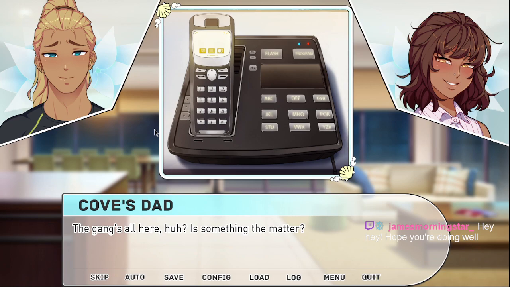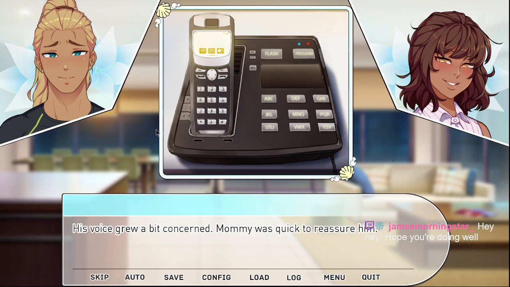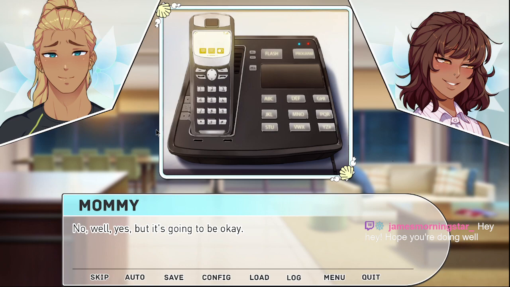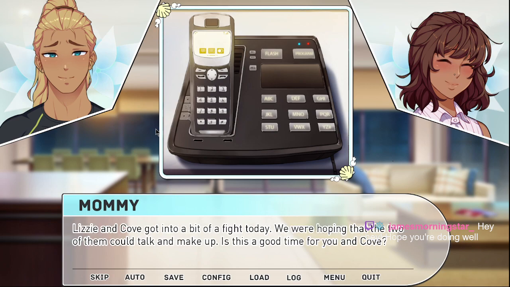"Something the matter?" His voice grew a bit concerned. Mommy was quick to reassure him. "No. Well, yeah, it's supposed to be okay. Lizzie and Cove got into a bit of a fight today. We'd like the two of them to talk and make up. Is this a good time for you and Cove?"